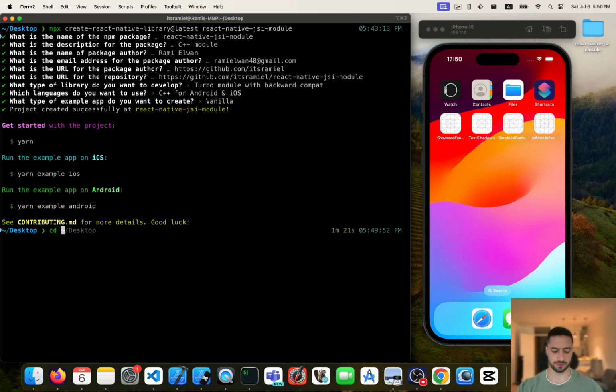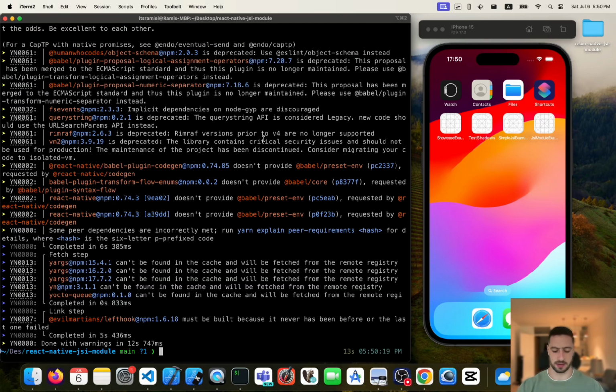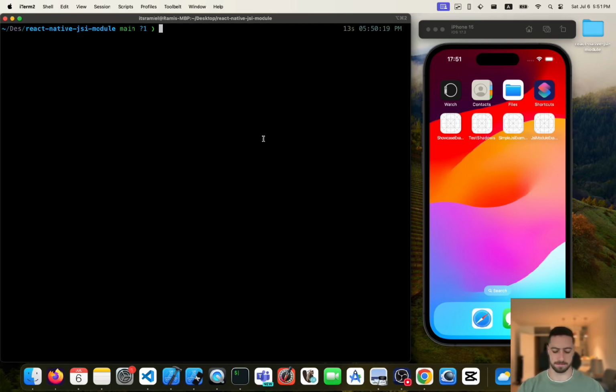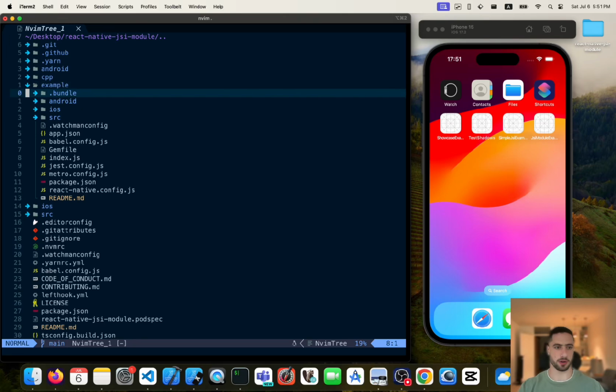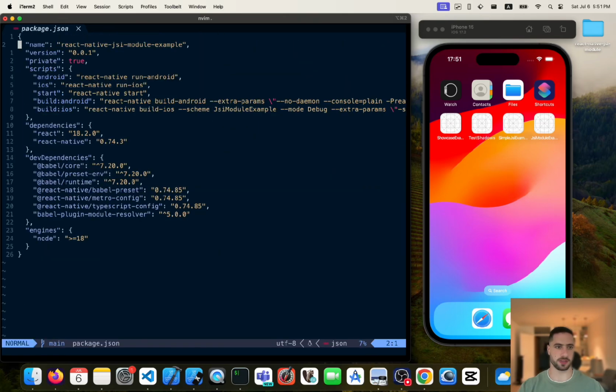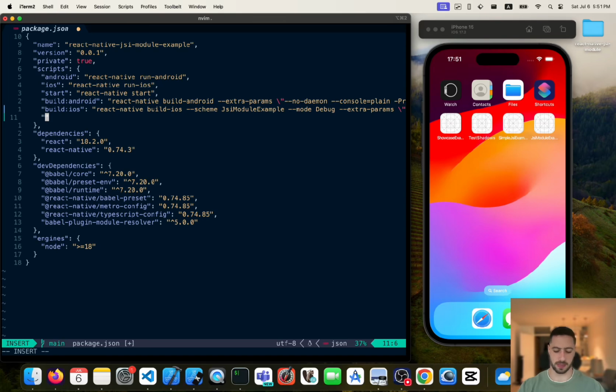So let's go into the library that we created and just run yarn. Okay, and now that this is done, let's open up the project. I'm just using NeoVim here. Go into the example project, and I want you to do something just in the package.json. I want you to add in 2 scripts, right? Just pod new, and in here just say RCT_NEW_ARCH_ENABLED. I'm going to explain this in just a bit.